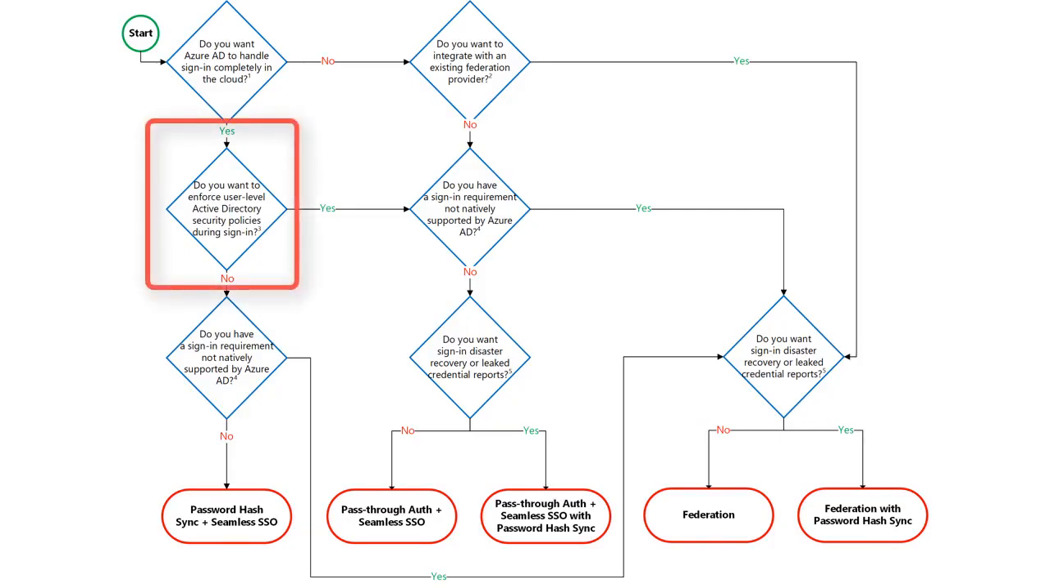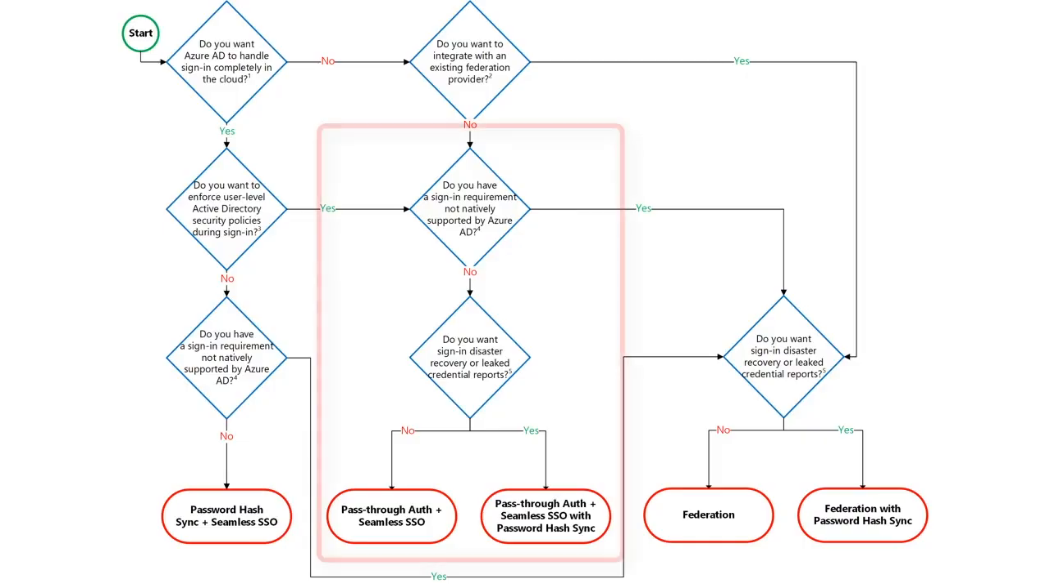If the answer to, do I want Azure AD to handle sign-in completely in the cloud, is yes, then I've got to decide, am I able to get all the security policies I need? So do I want to enforce user level Active Directory security policies during sign-in? Well, those policies come from on-premises. So as soon as I choose that option, I go to the right, and now I come down the tree that's going to hit pass-through authentication plus seamless SSO, or password hash sync plus seamless SSO.